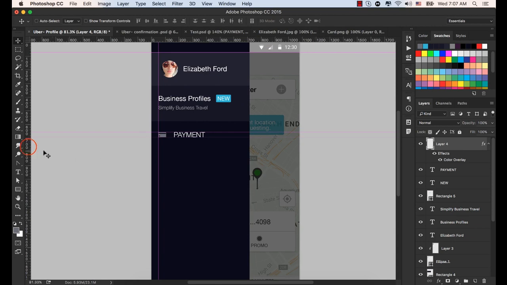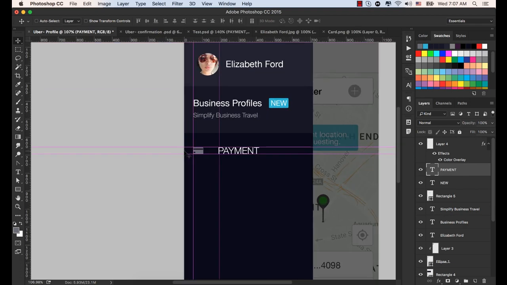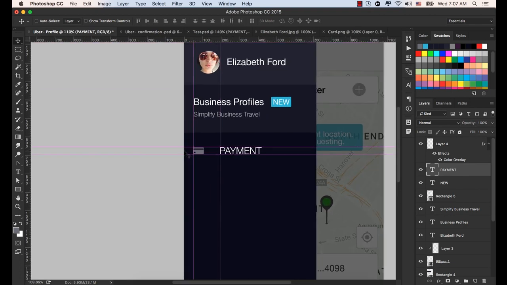Let's bring a guideline again. Place it at 196. OK, just release it. Select the payment text layer. Press the right arrow key from the keyboard and align this payment text with this new guideline at 196. OK, great. And now hold down the Control or Command key from the keyboard and select the layer with the card PNG.